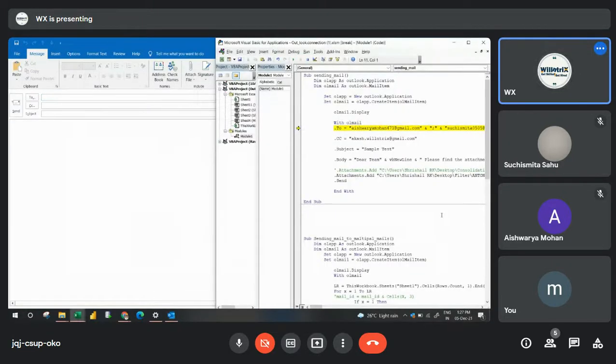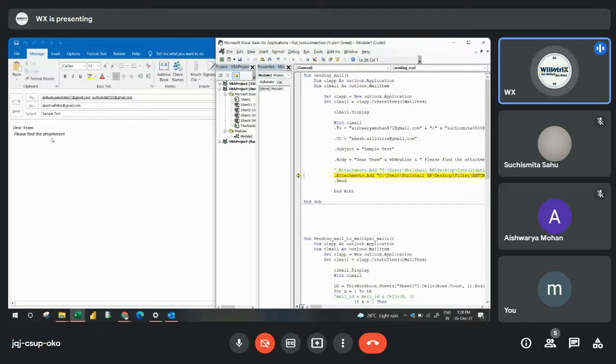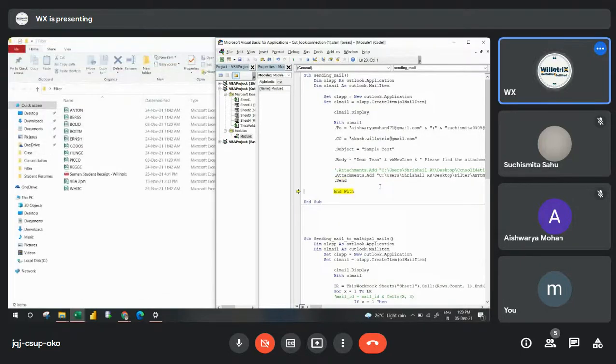Later, with OL mail, .To address, I just took a to address here and it is automatically added. And if you give CC, it is added, then a subject line, then the body of the letter. This is a new line: Please find the attachment. I'm taking a new line. Then the attachment is added, with the path I gave and the file name, then send it to the email ID. Then it goes on to End With, and it ends. It's very simple to attach files and send them to email IDs.